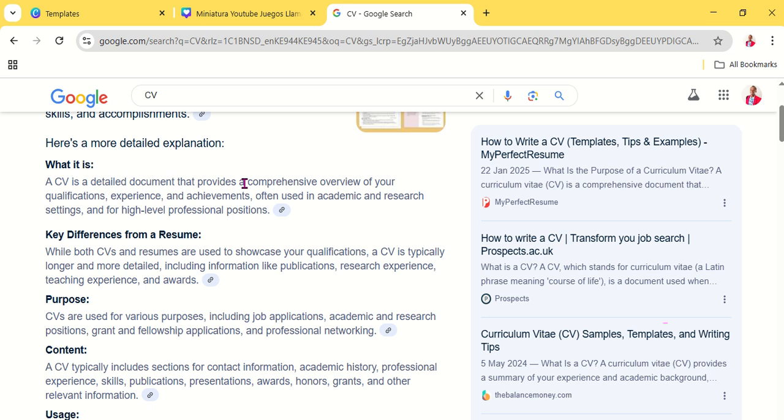A CV is a detailed document that provides a comprehensive overview of your qualifications, that's number one, experience, number two, achievements, number three, and is often used in academic and research settings, and also for high level professional positions.